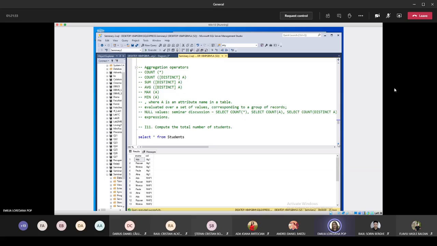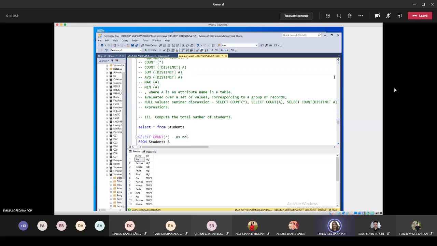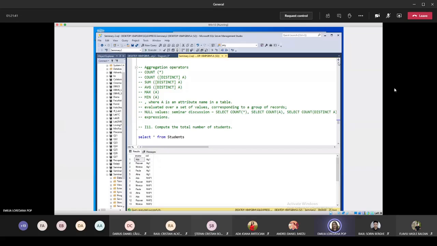Okay, so I think I can move on. I still have a part to present to you now. This part refers to the aggregation operators. The aggregation operators that you are going to use are count, sum, average, max, and minimum. Of course, these operators are going to be applied to a column from your table, an attribute.